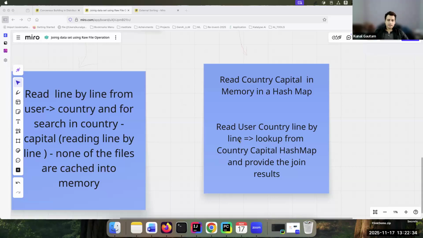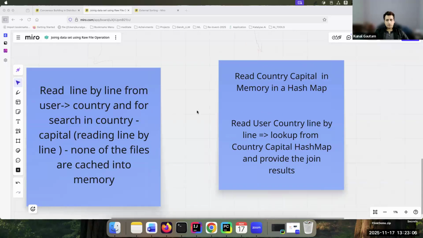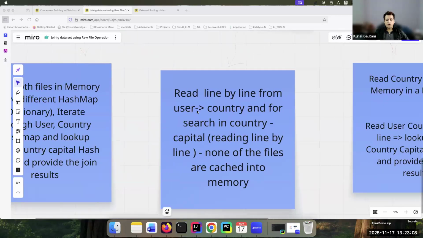That's the reason all your data structures, when we use them, are like a cache, because you have a very fast pace of working with them, and at the same time they're ephemeral. If your computer goes down or if it's deleted, the cache will be gone, but your actual data will not be. So here in this case, what we are doing is the country capital, we are caching it, or let's say saving it in a hash map or a dictionary in Python. But the user country, we are reading line by line from the file, doing a lookup and sending back the response. So that's how you have the three different options to do a join.